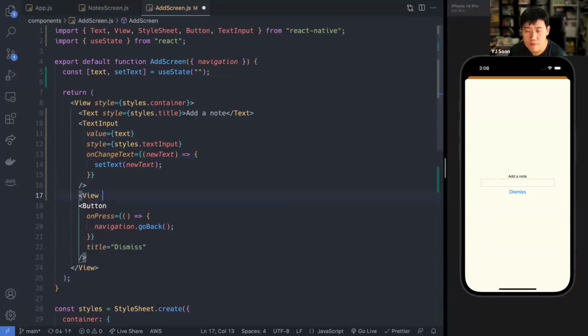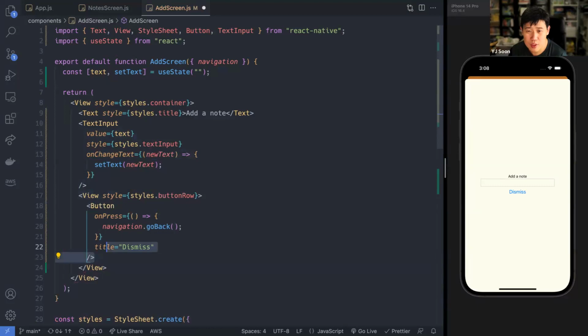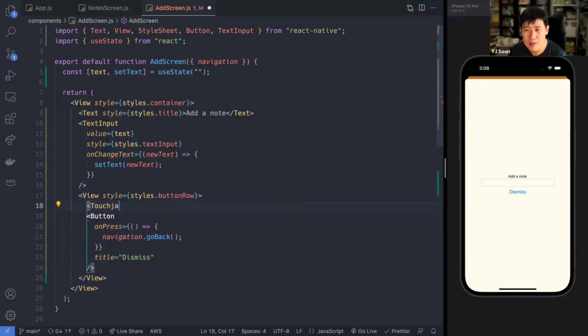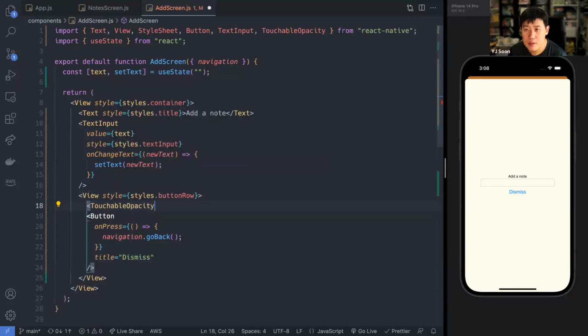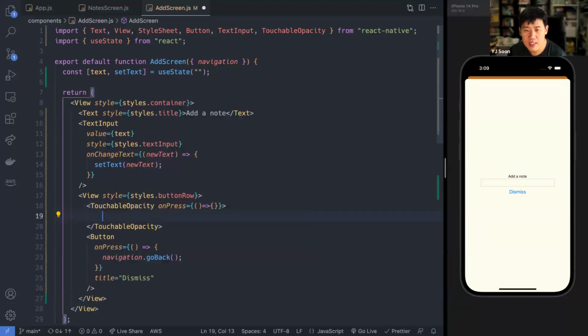Then down here maybe I'll have two buttons. Inside this, a view with style equals styles.buttonRow, because I'm going to put these two buttons, submit and dismiss, side by side. I want to make these into touchable opacities, so let's do that. TouchableOpacity, onPress equals, give it a blank function first just to keep everything happy, and inside here we'll have a text that says submit.